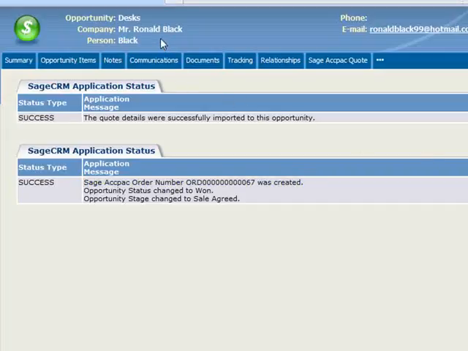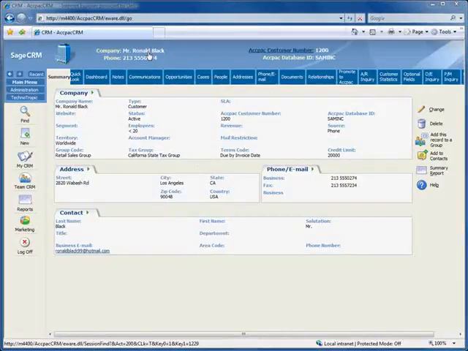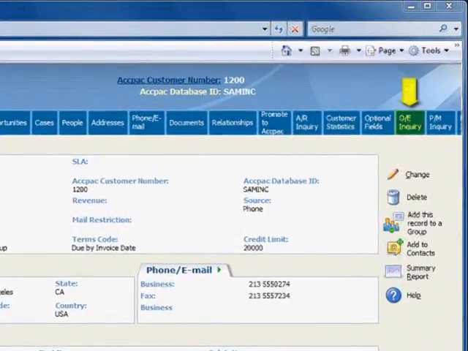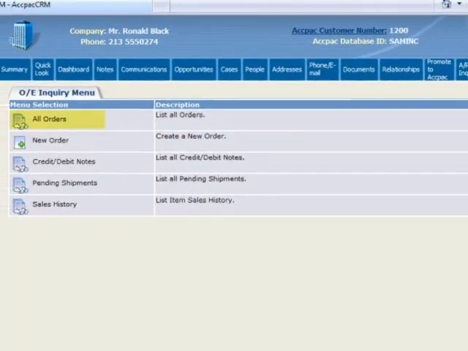Now let's move up to the company level under Mr. Ronald Black by clicking the company link. Here you'll find an OE Inquiry tab that is present on all companies that have been promoted to a customer in Sage ACPAC or have been synchronized from Sage ACPAC to Sage CRM. Under this tab, you can see that there are inquiries for orders, credit and debit notes, pending shipments, and sales history. Let's take a look at all orders.